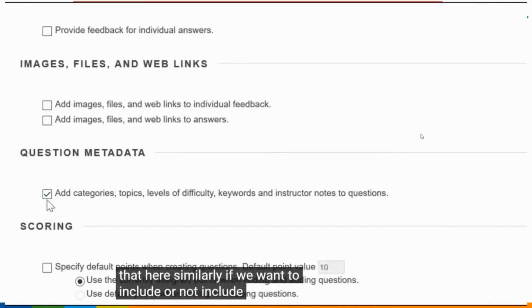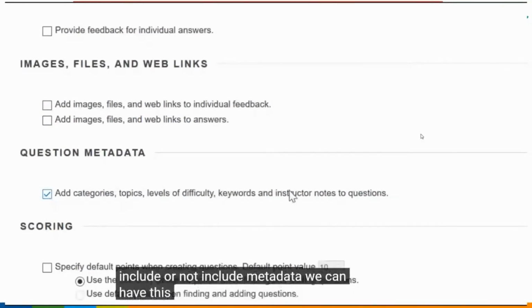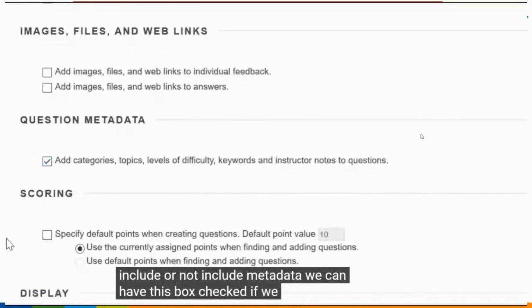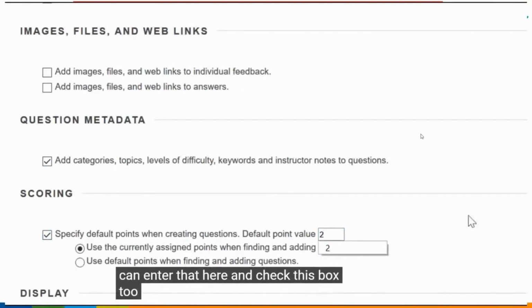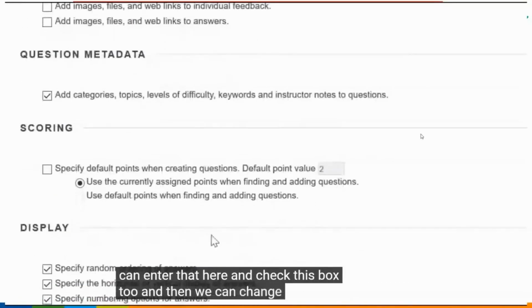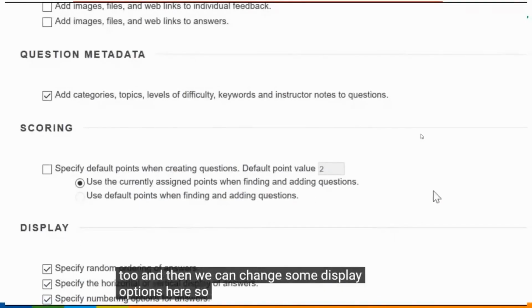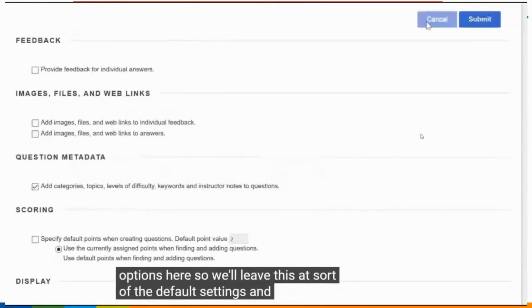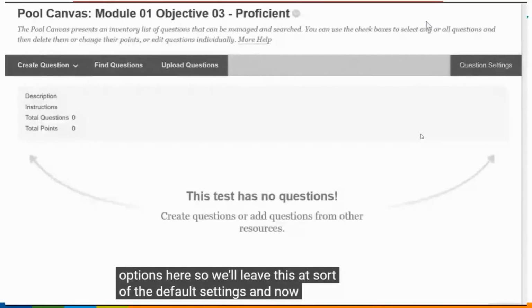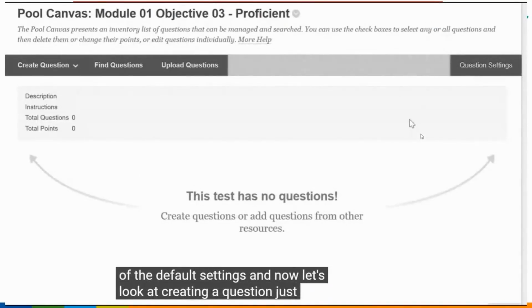Similarly, if we want to include or not include metadata, we can have this box checked. If we want to set a default point value for questions, we can enter that here and check this box. It was 2. And then we can change some display options here. So we'll leave this at the default settings. And now let's look at creating a question.